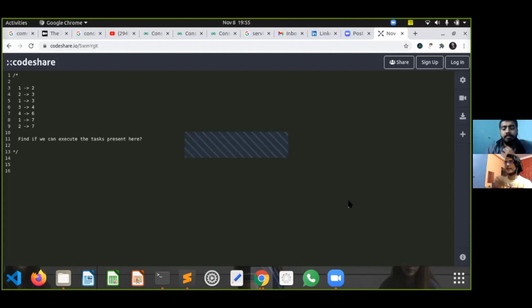No, the problem says that 1 arrow 2 will mean 1 can only complete its execution once task 2 gets completed. After that, only 1 can complete its execution. So 1 is completely dependent on task 2 to get completed. So consider these as separate functions. 1 is a function 1, and it contains in itself calls to function 2. So until and unless the function 2 call gets completed, function 1 cannot get completed.